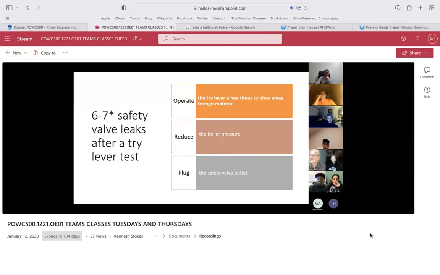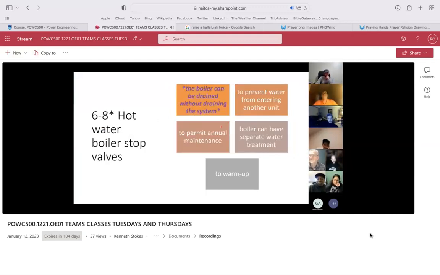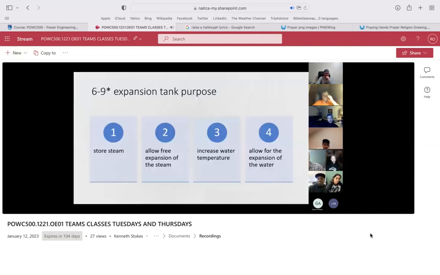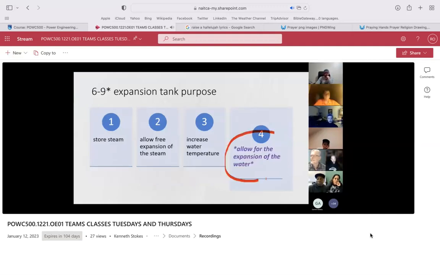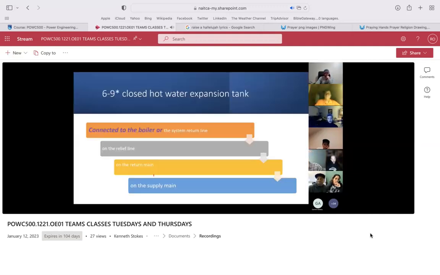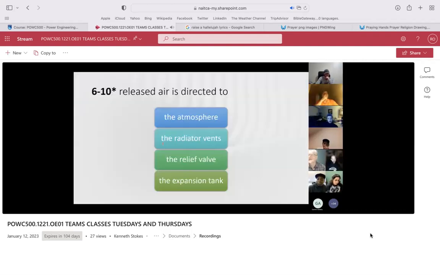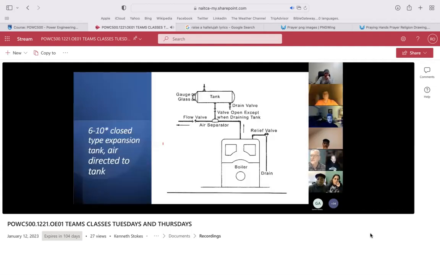If the safety continues to leak, what are we going to do? Work it a few times. Give it a couple blasts. Hot water boiler stop valves so that the boiler can be drained without draining the system. Purpose of the expansion tank. Allows expansion for water. Number 4. Yes. Closed hot water expansion tank connected to the boiler or the return line.